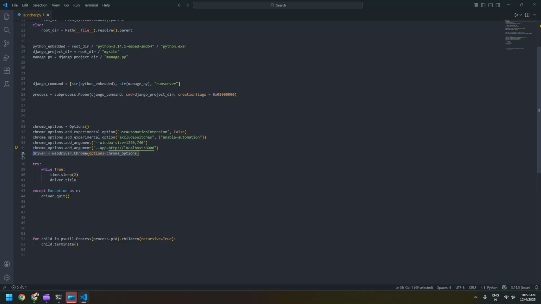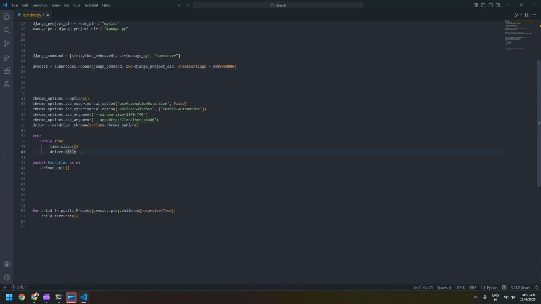Then we start the driver, and this part is basically collecting the driver title every 2 seconds, permanently, while true. If for some reason it fails to get the title, it means that we have closed the browser. So it fails to collect the title, generates an exception, and quits the driver.